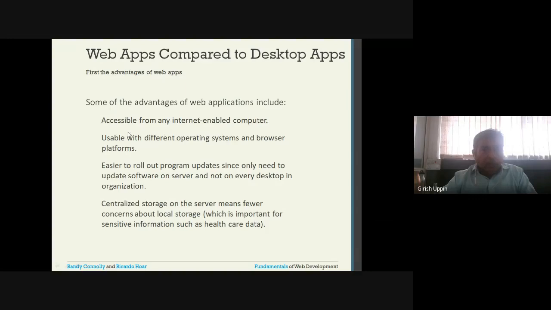So we'll see other advantages: accessible from any internet enabled computer. If you have a web application, you can access it from anywhere, any laptop, any device, mobile device, portable device, any kind of device, as long as you are connected to the internet. Usable with different operating systems and browser platforms. It really doesn't care what kind of operating system you have, as long as the browser available on that operating system is supported by the web application, then it will work fine. So there is no dependency on the individual operating system present on the user systems.